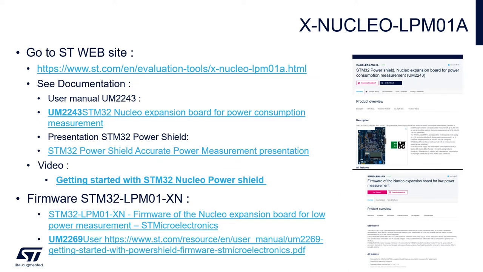Go to the ST website to get all documentation on this PowerShield: a user manual, a presentation document, and a getting started video. As well, go to the ST website to get the latest firmware embedded in the Nucleo PowerShield and the corresponding user manual. I recommend you refer to the user manual to upgrade the embedded firmware.